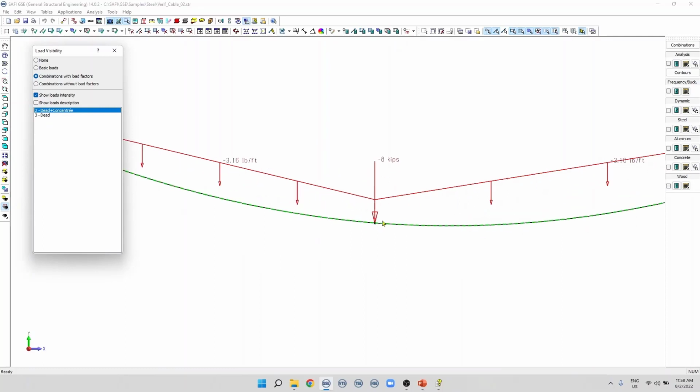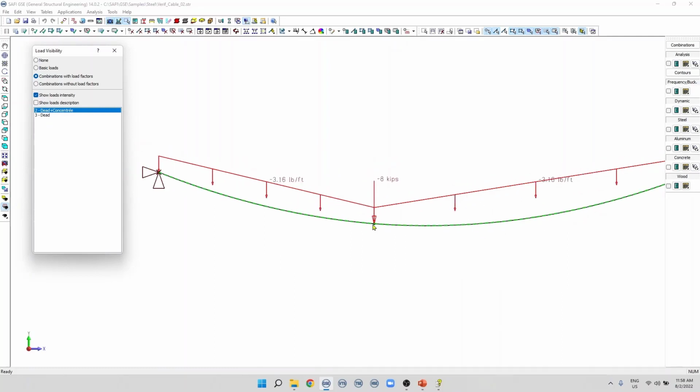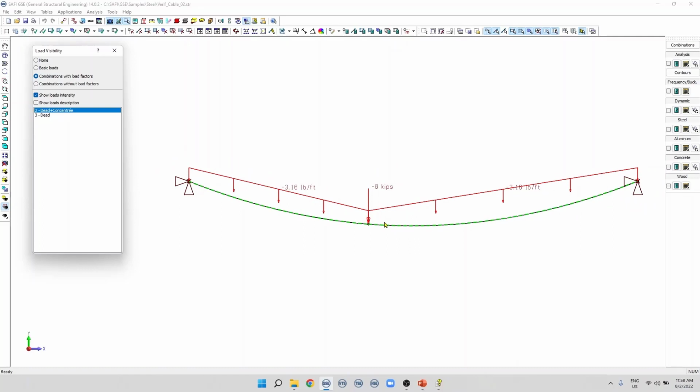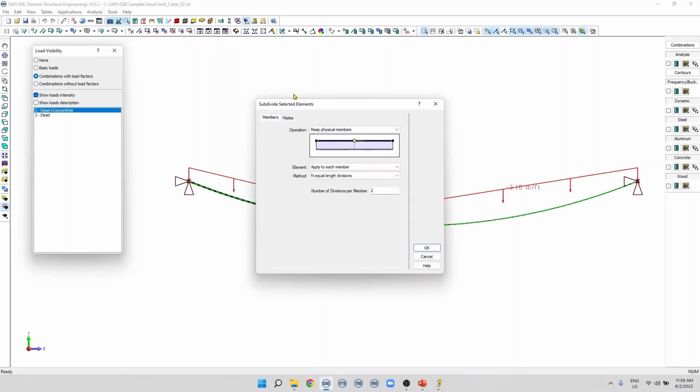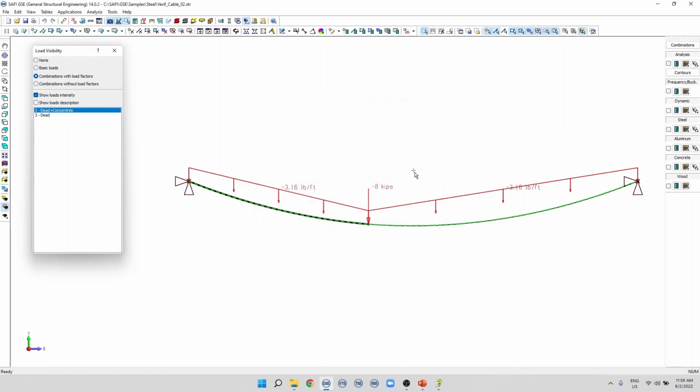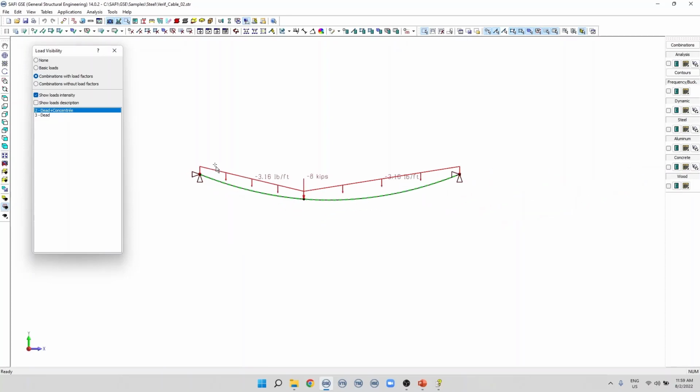The only types of loads that we can apply on a cable member are a uniform load or a thermal load. If we want to apply a concentrated load, the only way to do it is to add a joint. We can add a joint by subdividing the cable using the command subdivide members in plate, and then we can apply a concentrated load on that specific joint.